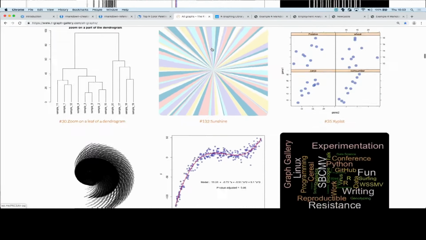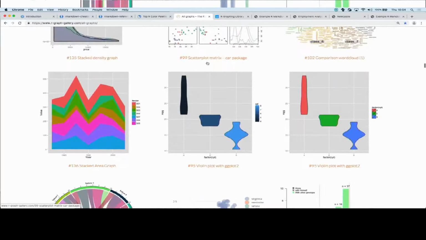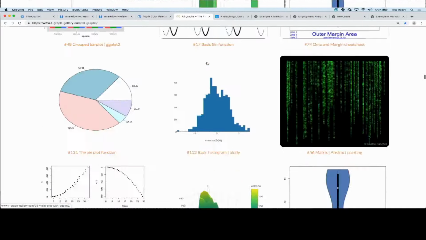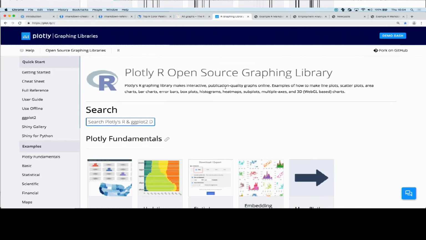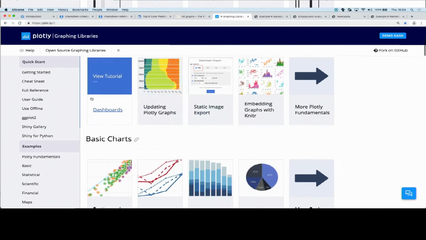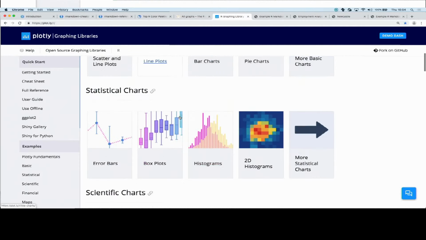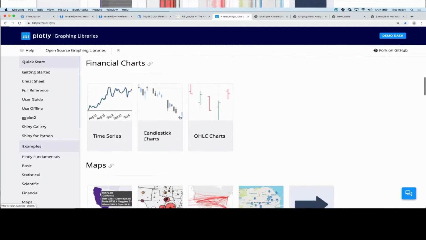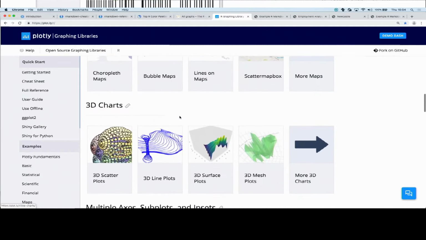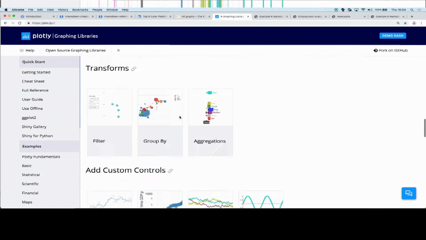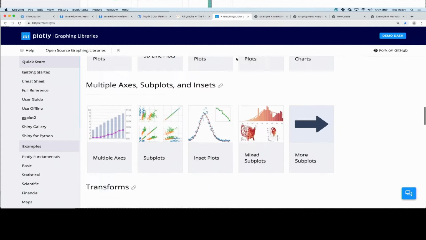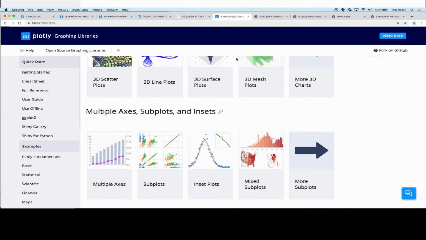You can click on any of these and get the code for them. It can show you how to do them. There's also a graphing library for Plotly, which has lots of different charts and things that you can do. And maps, which Paul will show you some maps later on. So there's lots of guidance out there to help you if you've not used this before.